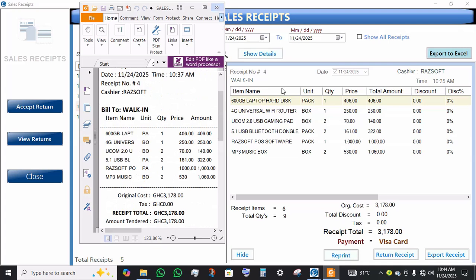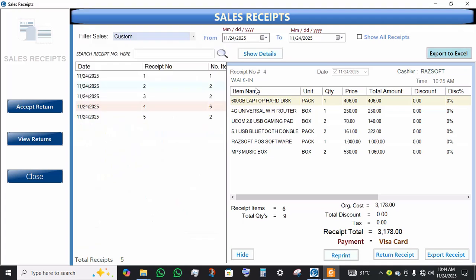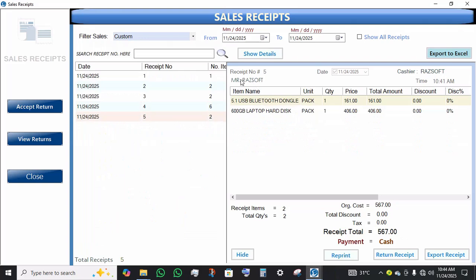So let me close it. If you check here, you can see it's working, but if you check the second one, you can see the customer name appears, Mr. Razsoft. You can reprint it, or return this receipt. You can return it, and the quantity will reflect back into the stock, and then you can export the receipt too.